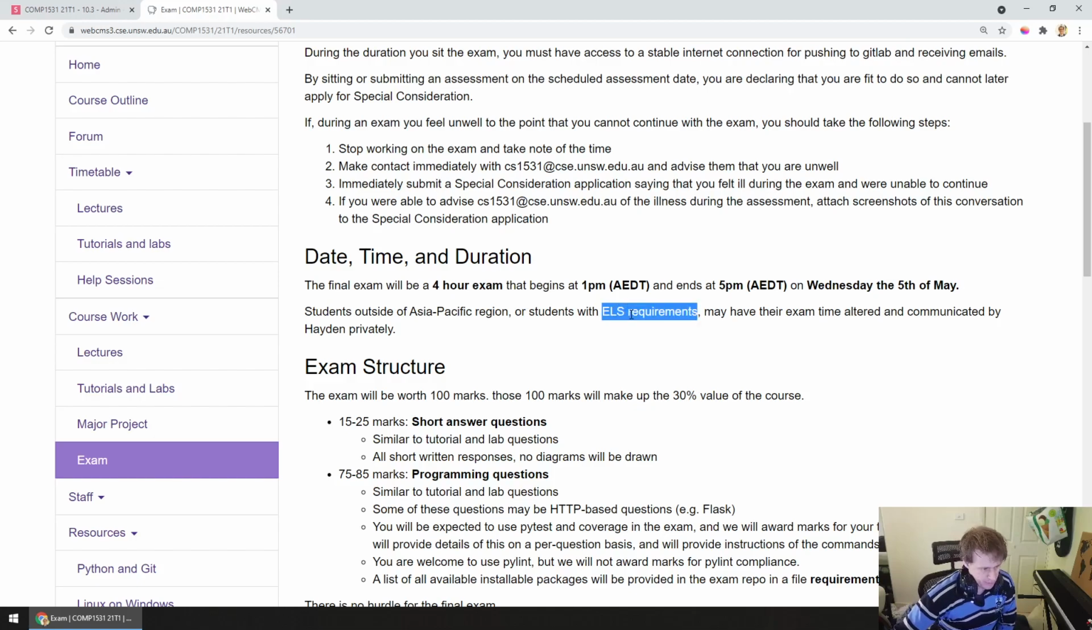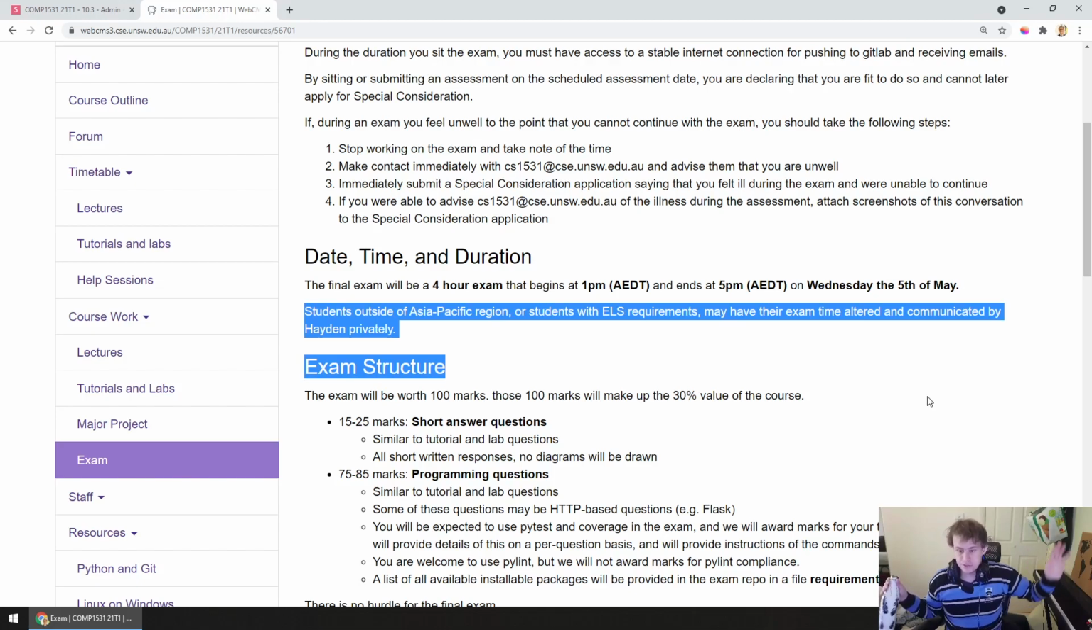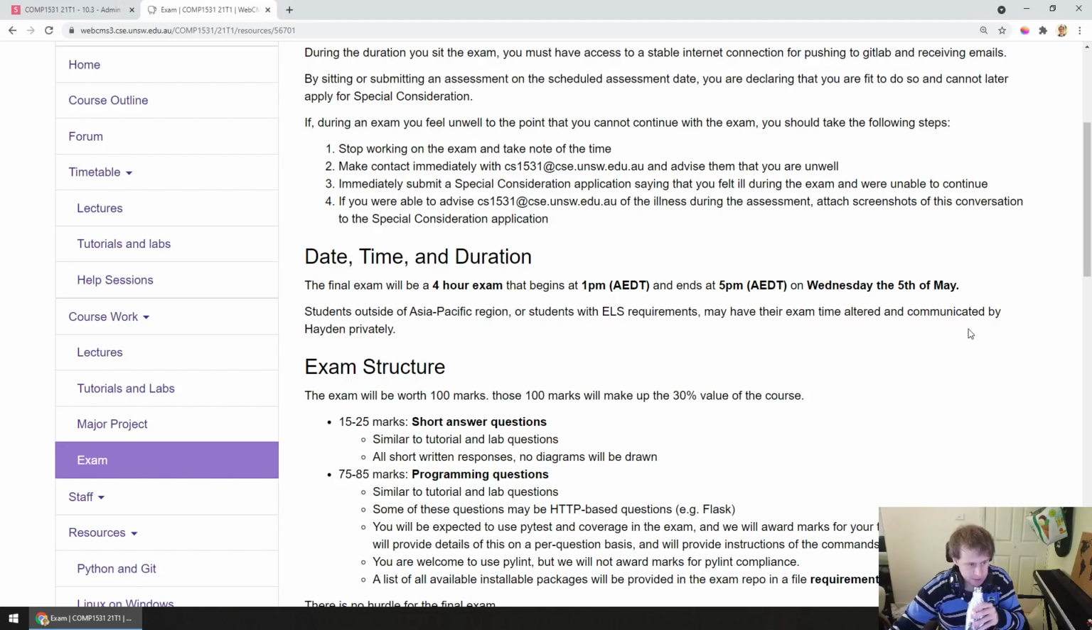If you have ELS requirements, like extensions, by which I mean if you have extra time or certain disabilities that you get compensation for, then you will get an email from me sometime basically confirming that. You don't need to do anything at all. I have a list, it's all done. I just have to get around at some point to emailing you and confirming you start at 1, you finish at 8, stuff like that. But it's all on Wednesday the 5th of May. If we do have to change your exam time, it's probably not going to be earlier too.